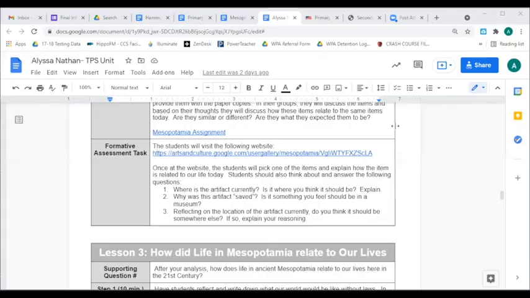Now, if you do not have students that have access to technology, you could pick a few artifacts on your own and assign them by printing them out. But they are going to focus on answering these 3 questions. So, where is the artifact currently? Is it where you think it should be, and explain?